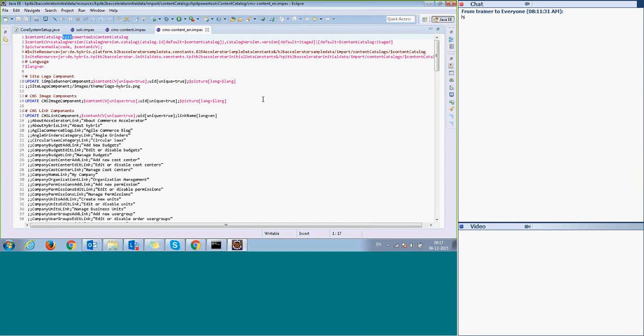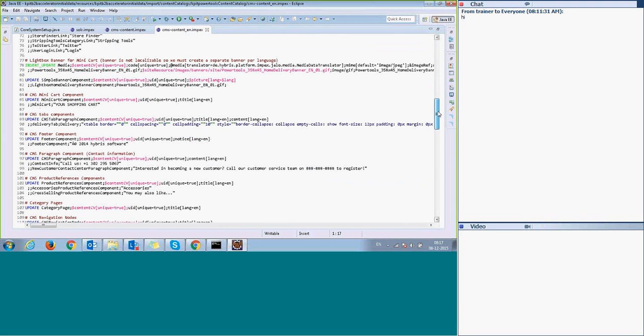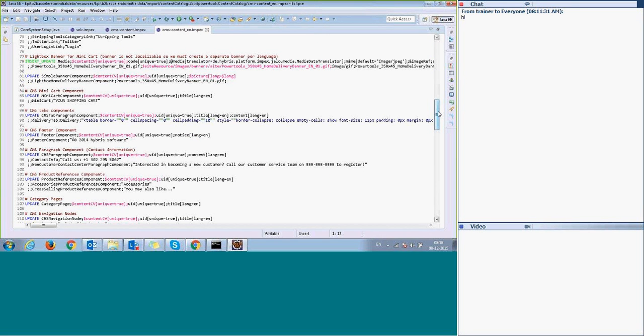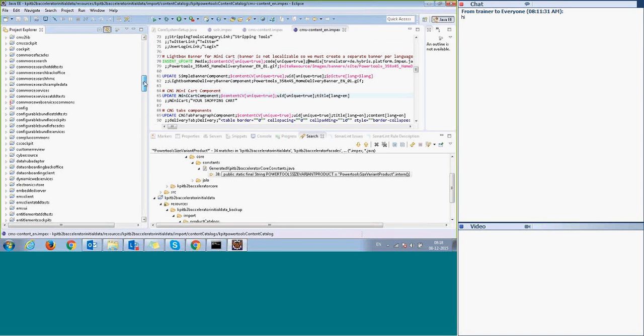Okay. So in that case, whatever the images are there, can you scroll down? So let's do one thing, Divya. Let's take the YB2B accelerator, right? Basically, the CMS paragraph component, the delivery tab, and all those things. So take the same file, the CMS content underscore EN impex from YB2B, B2B accelerator sample data. Take that, change only the macro part of it. And then try to run the impex once.